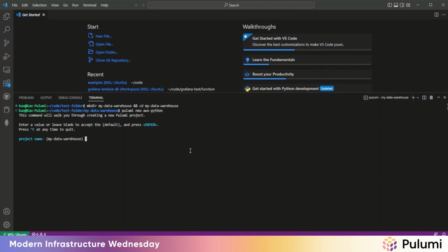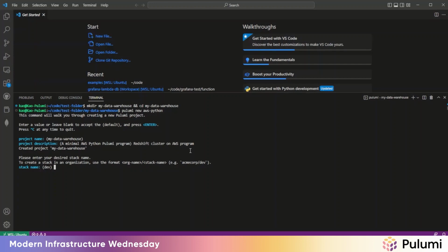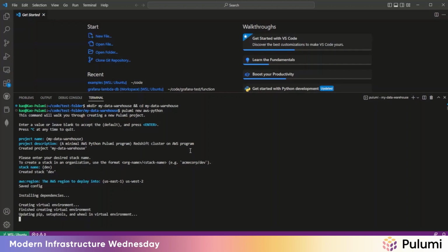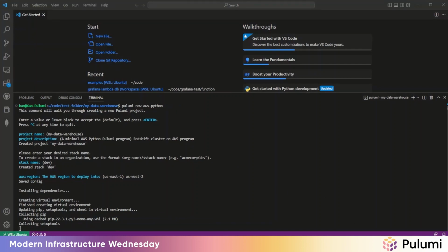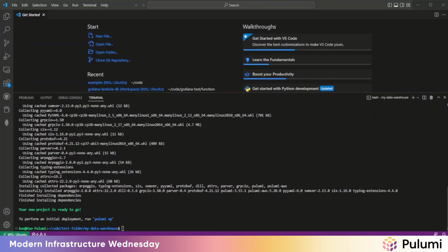So we'll call the project name my data warehouse. Let's call the project description. We'll take dev and then we'll deploy to US West 2. So Pulumi is going to go off and set up the project, pulling in all its dependencies. Okay, now that that's done, we'll start building our data warehouse.